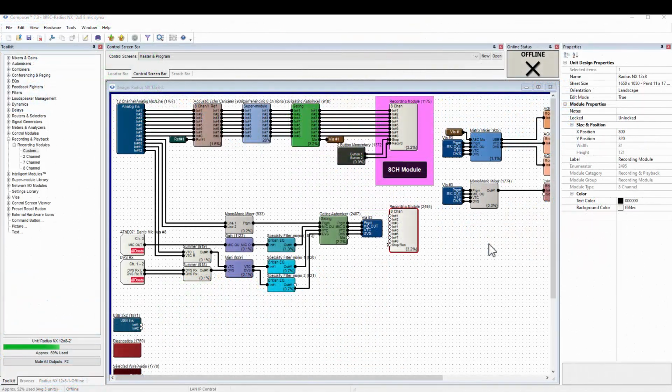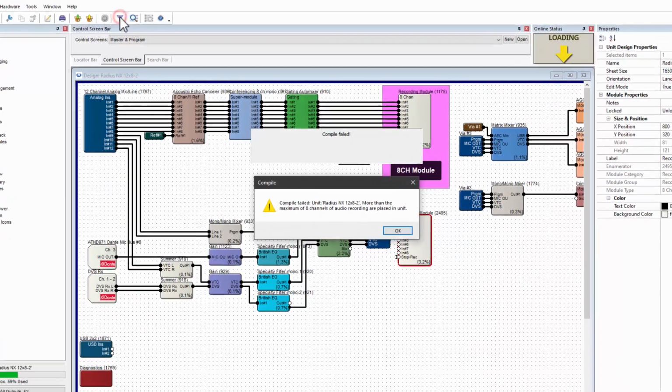As previously mentioned, there's a maximum of 8 channels per DSP, and if you attempt to go online or compile with more than 8 channels or 8 individual modules within a design, you will throw an error.